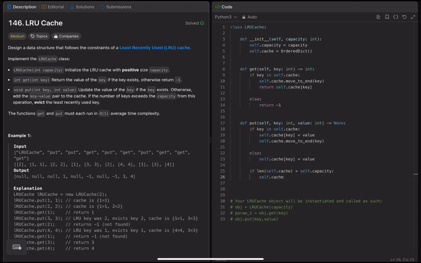The way we can do that is to use the popitem method. What this does essentially is that it's going to remove the first thing in our dictionary. Usually when you pop an item, it removes the last thing in it, but when we specify here that we want last to be equal to False, then it knows to remove the first thing instead.